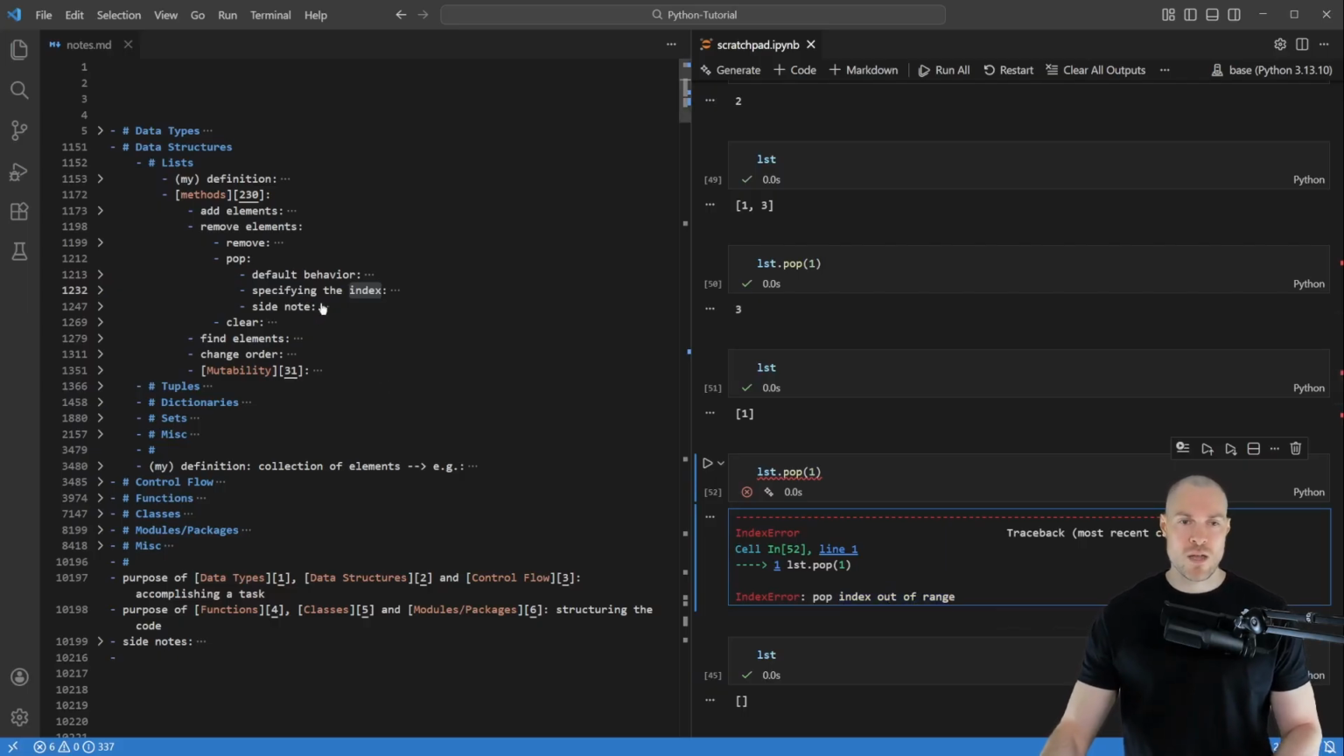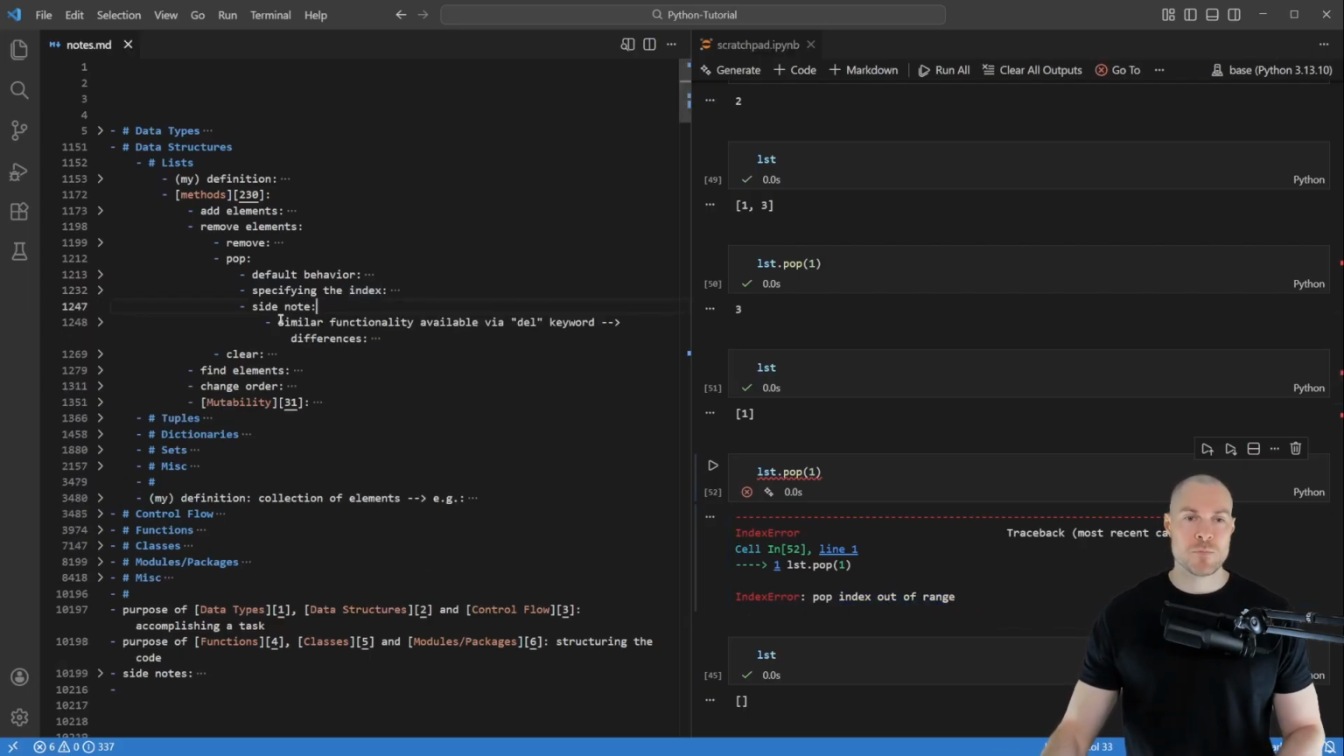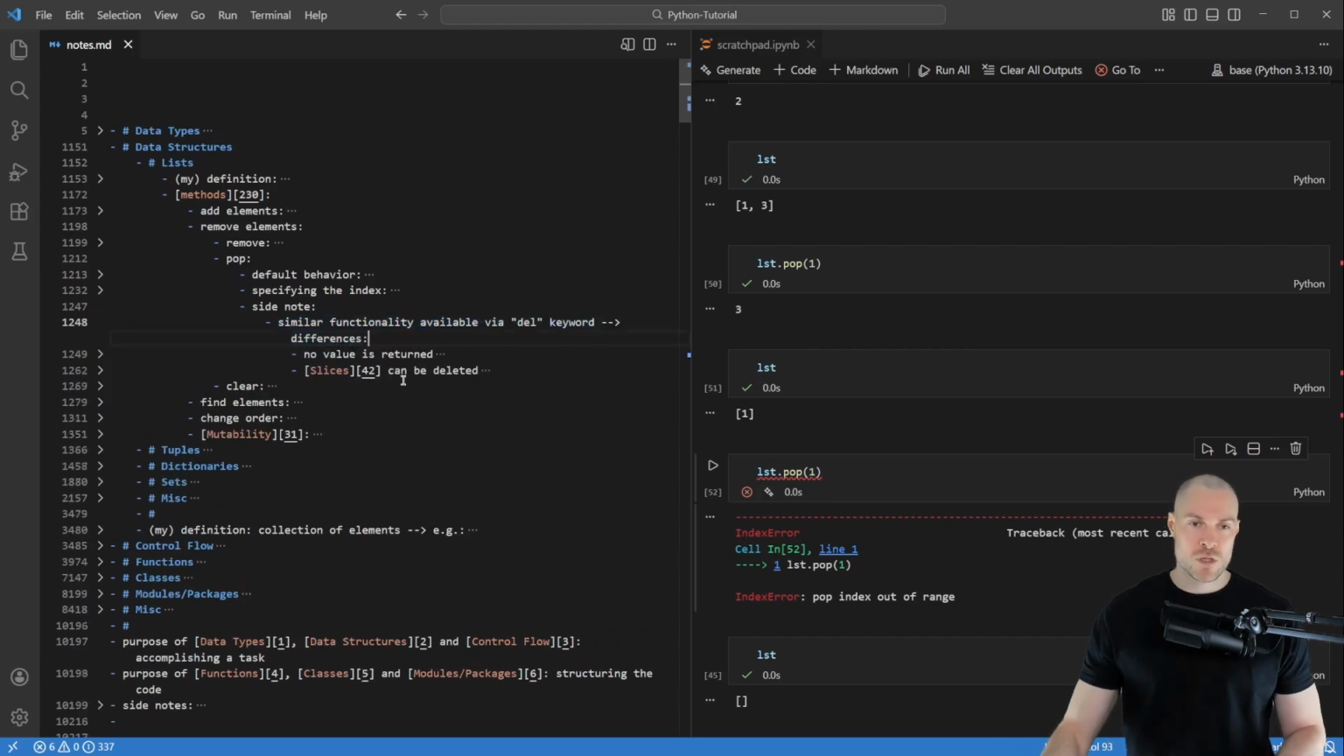And here I also have a side note, namely a similar functionality is available via the delete keyword. However, there are some differences. The first one is that no value is returned.